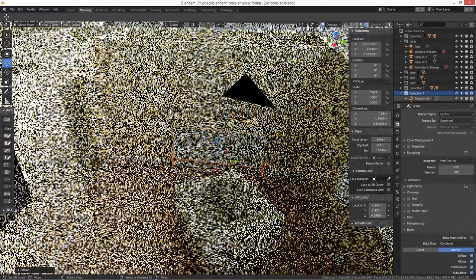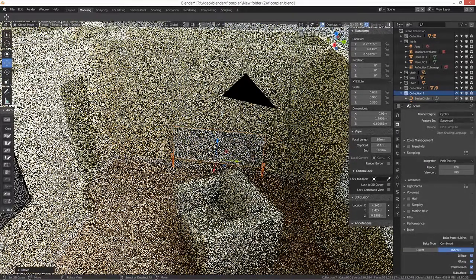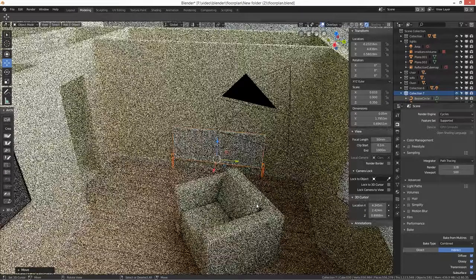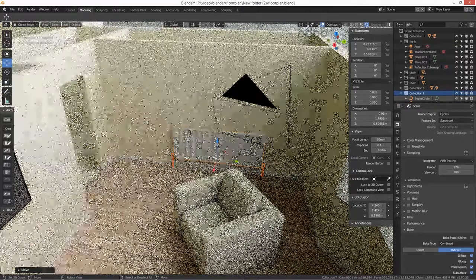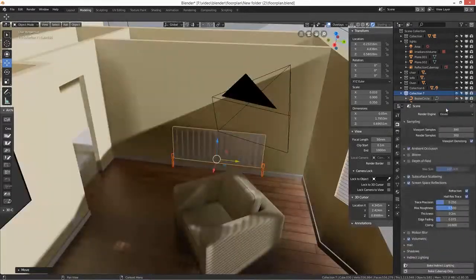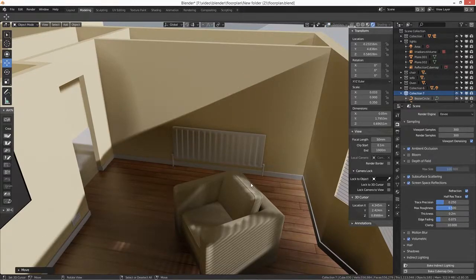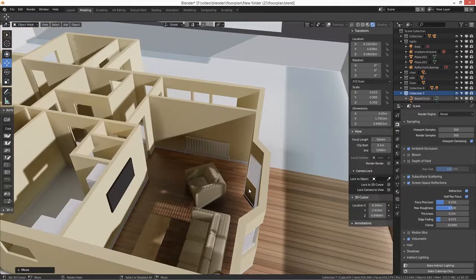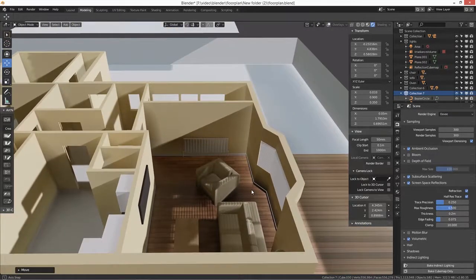Oh, there we go. Let's just see how that looks in the render. I think we've got too much light going on. We'll just see what it looks like in Eevee. Yeah, so let's just turn everything off. Oh, actually, it doesn't look bad. That looks pretty cool, actually, I think.